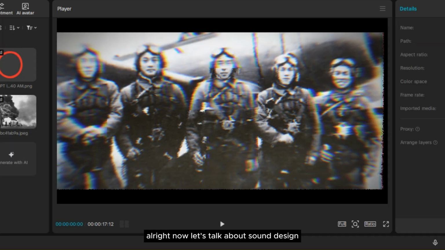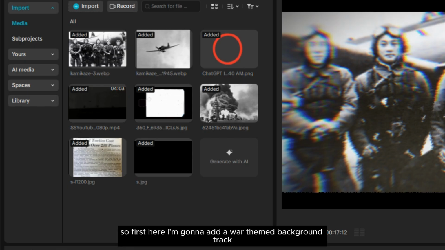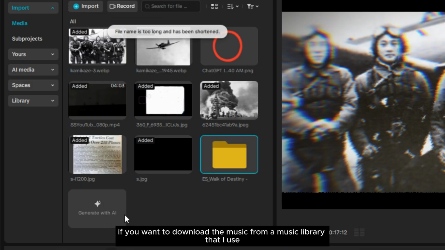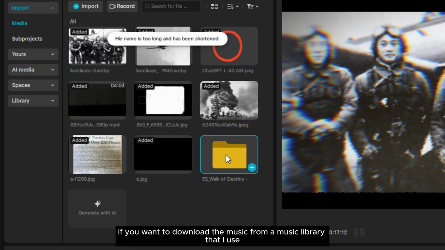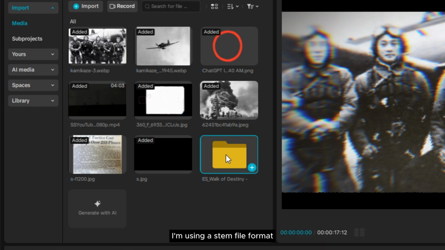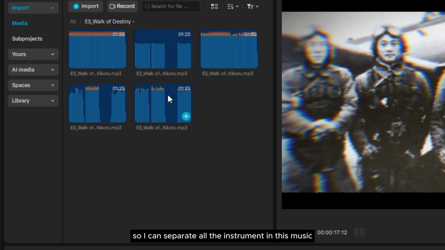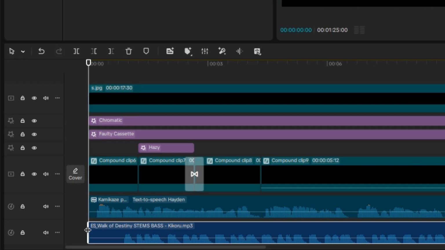Alright, now let's talk about sound design, because this is what really makes the edit come alive. So, first, here I'm going to add a war-themed background track. If you want to download the music from a music library that I use, I put the link in the description. I'm using a stem file format so I can separate all the instruments in this music. Let's put all of them into the timeline.